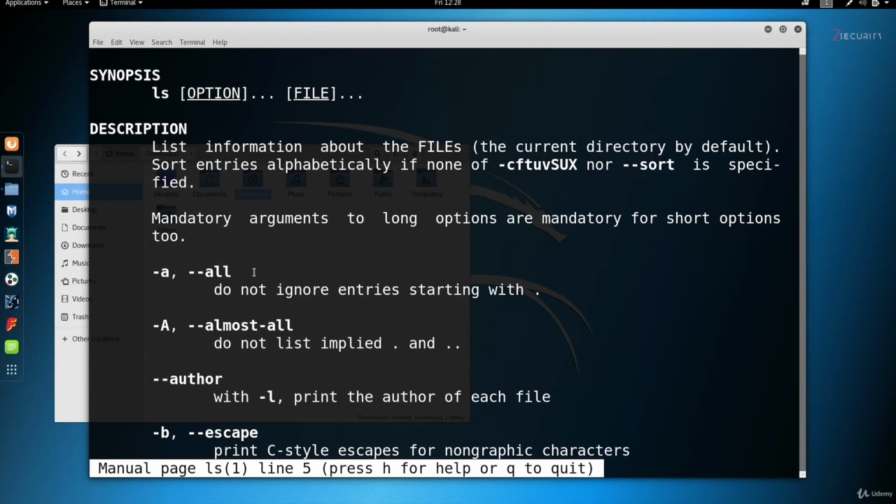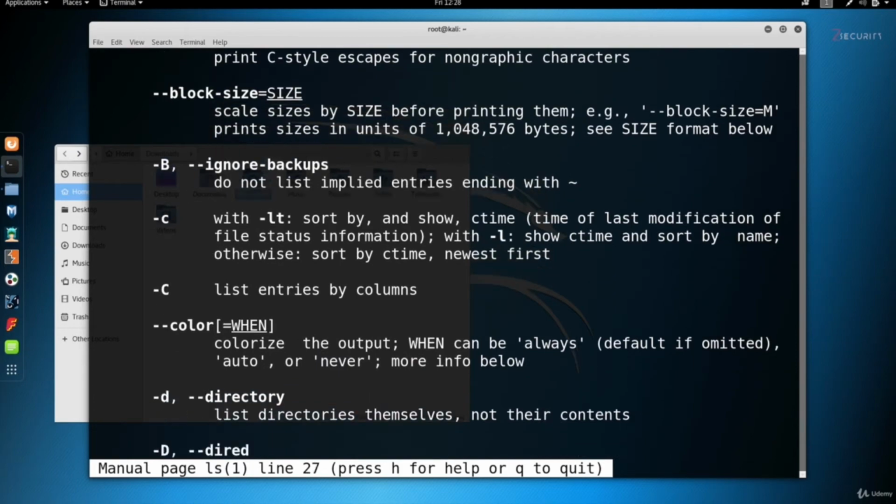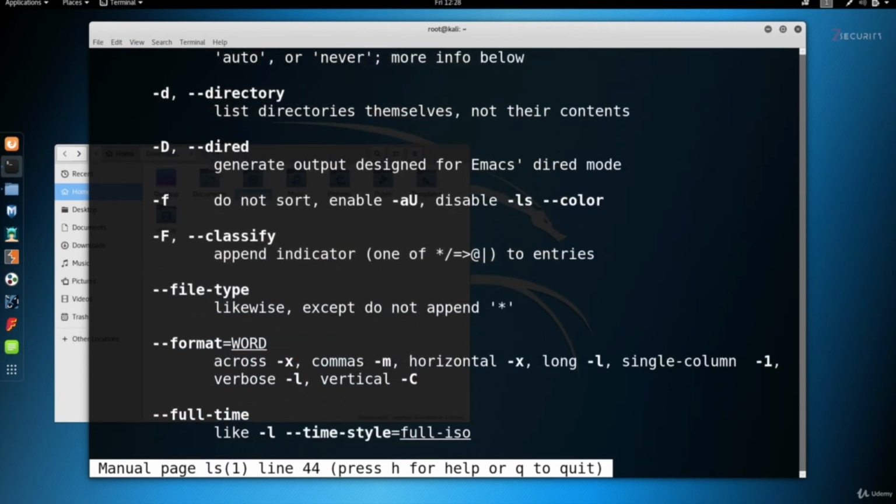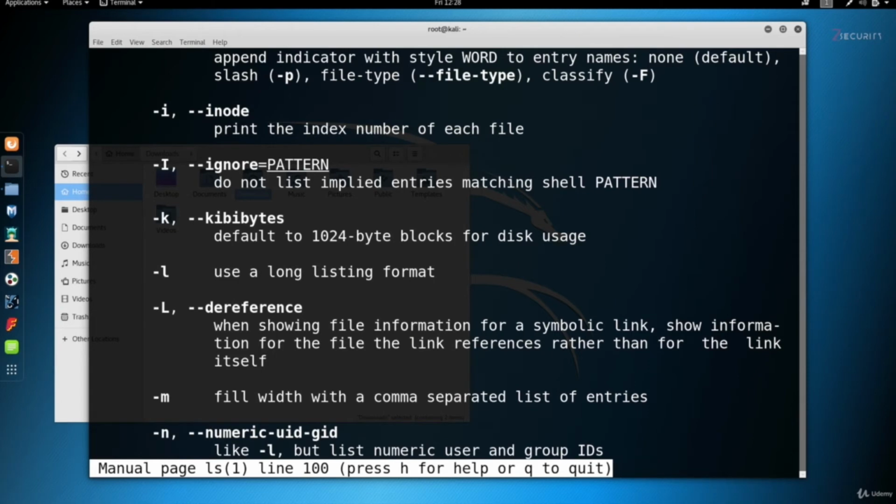Now, in Linux, most of the time, the options will always follow the same syntax. So you either use - followed by a letter or -- followed by a word to specify the argument. For example, in here, the -a and --all will not ignore entries starting with dot. If you keep going down in here, you'll see all the options and arguments you can use with the ls command. And we have another example here. We have the -l, which means it's going to use a long listing format, which will display more information about the files in the current working directory.